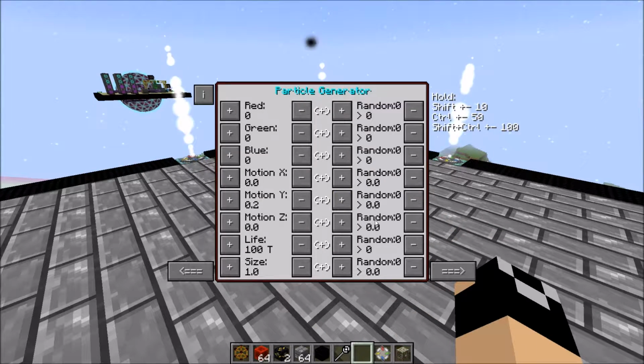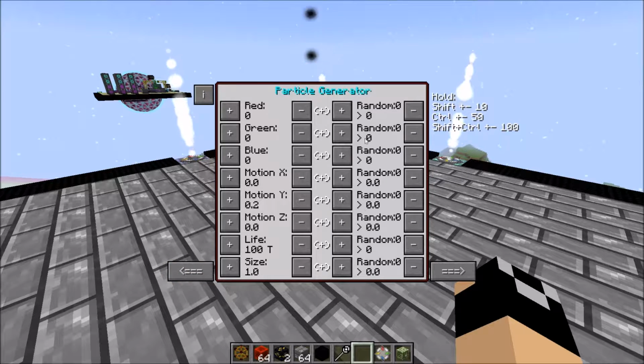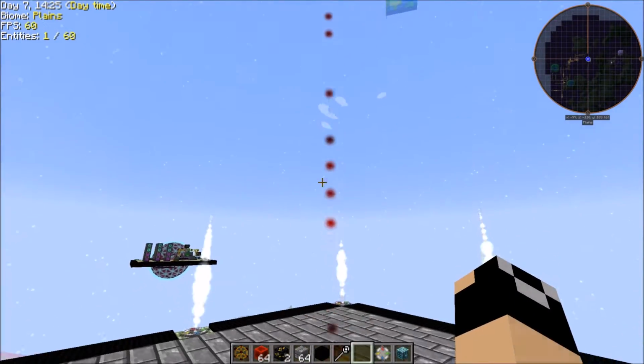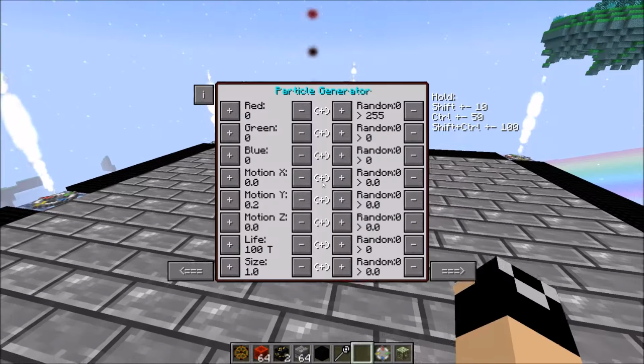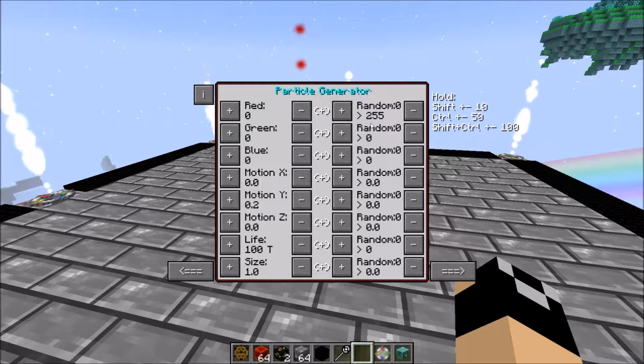Anything on this side, I believe that's true for everything, is a random variable. So right now it's 0, 0, 0, so it's just creating black particles. However, let's say I set this up to 255. You'll notice now I have different colored shades of red on that particle. Basically what this variable does is it adds to this value here, and in this case it can be anything from 0 to 255.